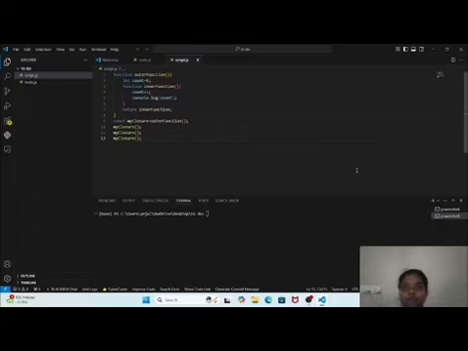Now let us see what a closure is. A closure is a function that has access to and remembers the outer function's variables, and even after the outer function has completed, it remembers the values. Let us see an example.